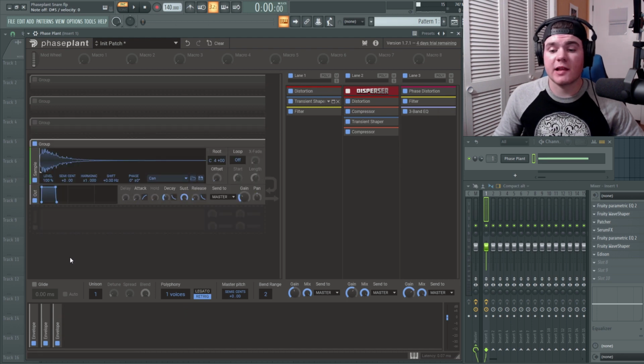And then lastly, the metallic hit. This is actually not getting any effects at all. It's just going right out to the master. There was really nothing I had to do. I just had to mess around with the gain for it to fit in enough.